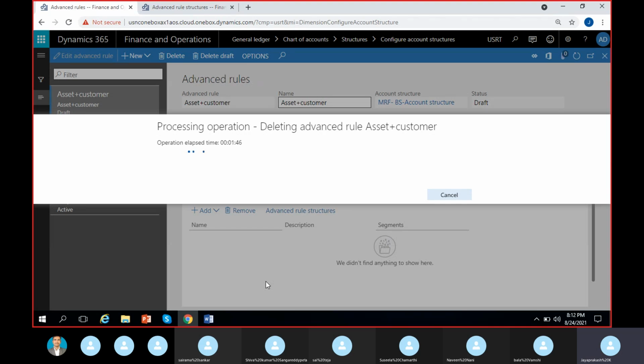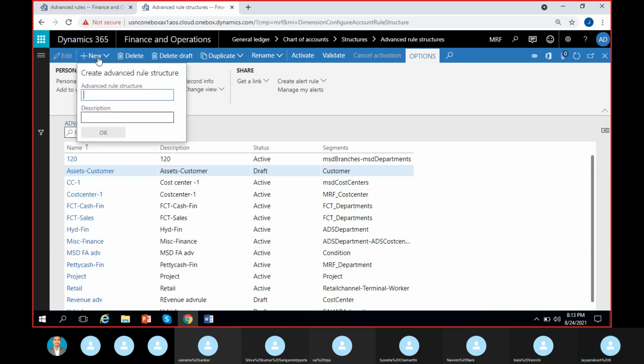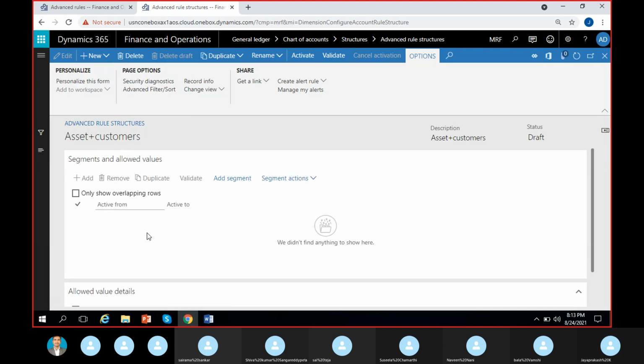Not sure why it's taking a lot of time, but generally it gets deleted quickly. That's okay. What we'll do is keep this aside and create this as customers. Not matching the same name, asset plus customer. I give asset plus customers this time. I click on OK. Once after clicking on OK, I can add the segment here.